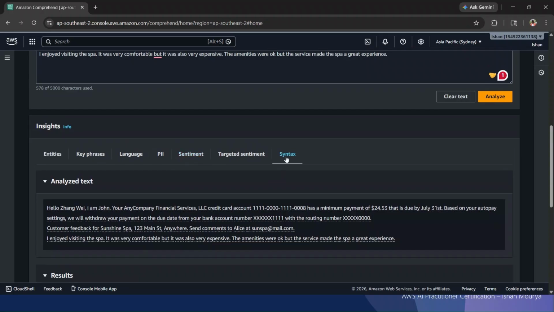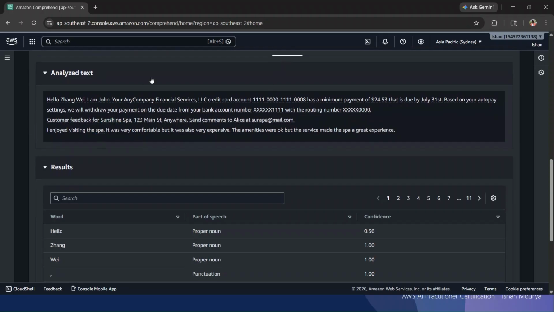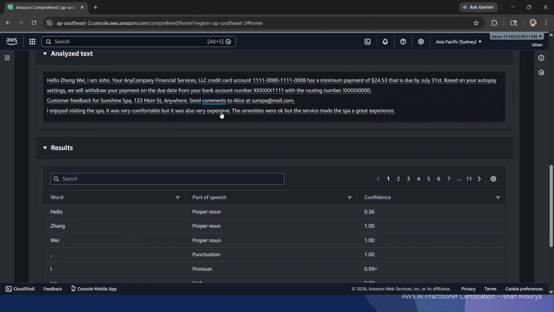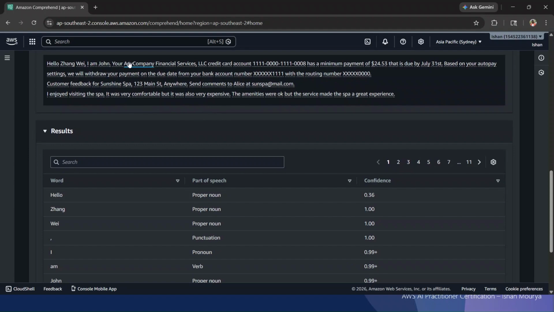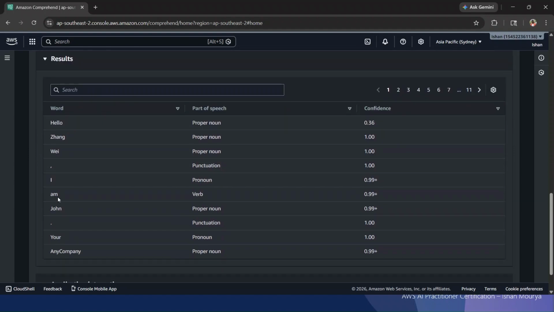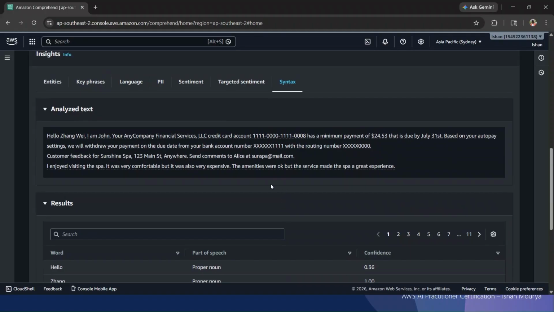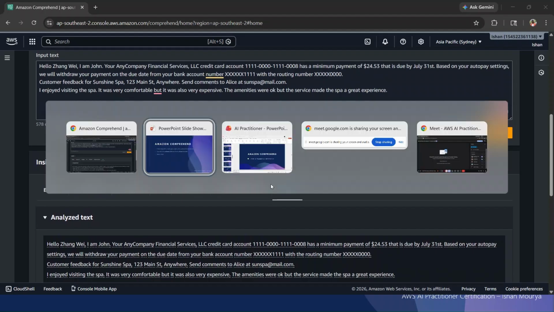And then it can understand the syntax as well. So here, if you see, for each of the words or even annotations within your text, it will identify it and it will classify it. Let's say it's a proper noun, it's a punctuation, it's a verb. Okay, so that's how we use it.